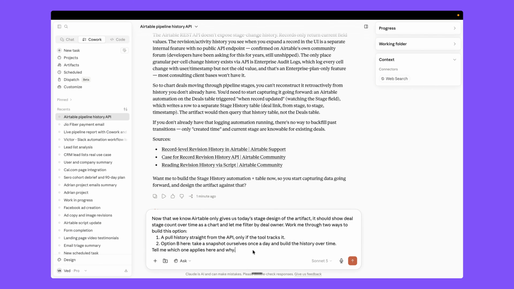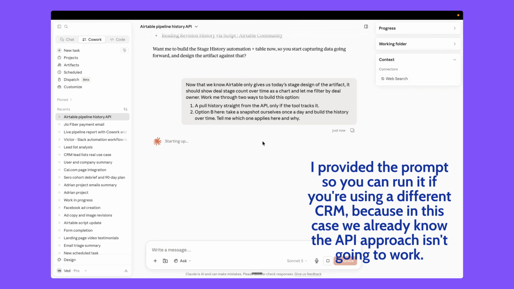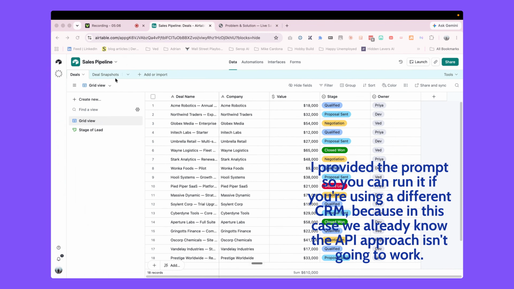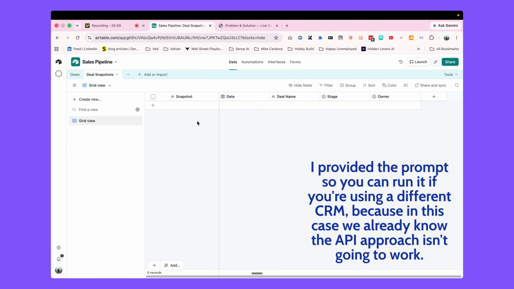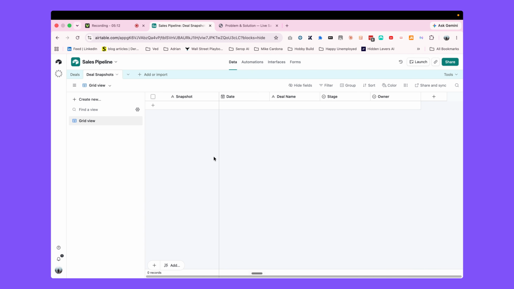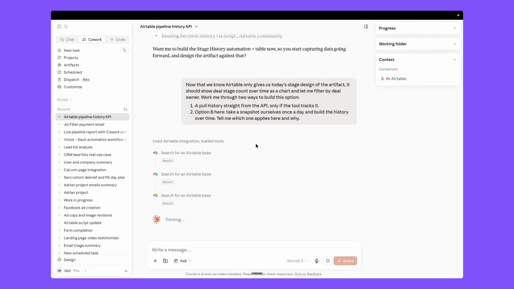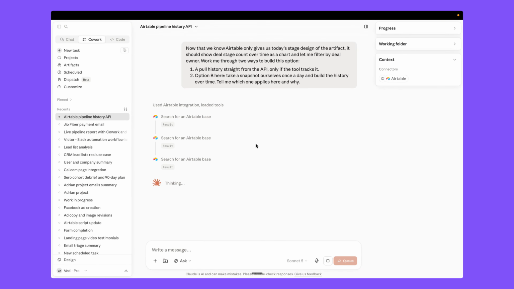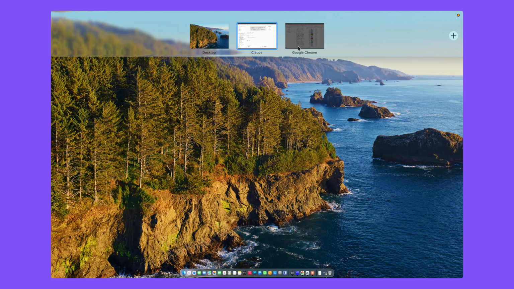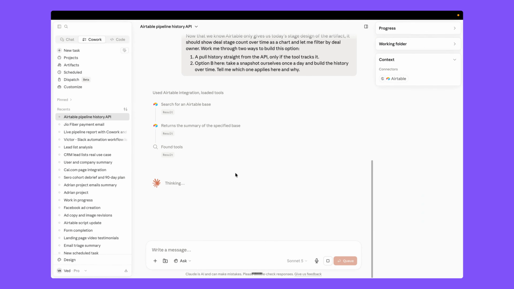So we have two ways of doing it. Either we pull the history straight from the API, if the tool tracks it, but in our case it doesn't work. So we have option B here, where we tell it to create a snapshot table, and it takes a snapshot once a day, so we can build our history log ourselves. So let it run and it will come up with the solution.